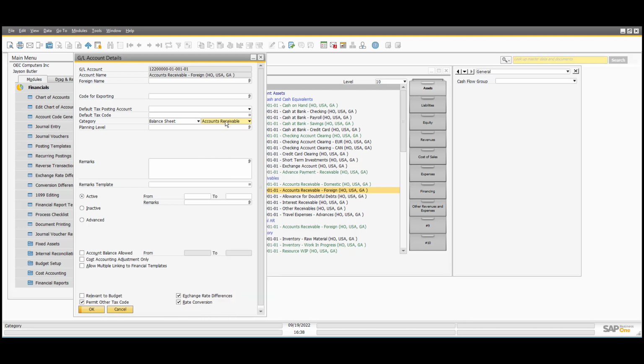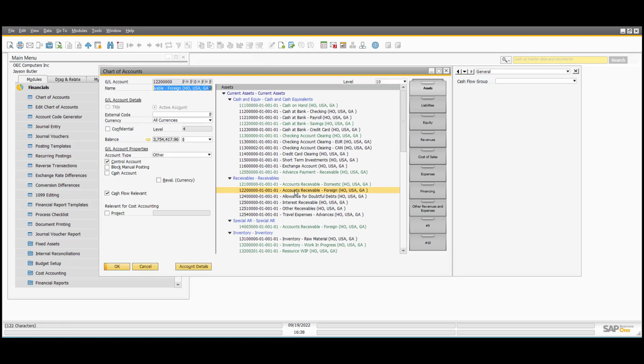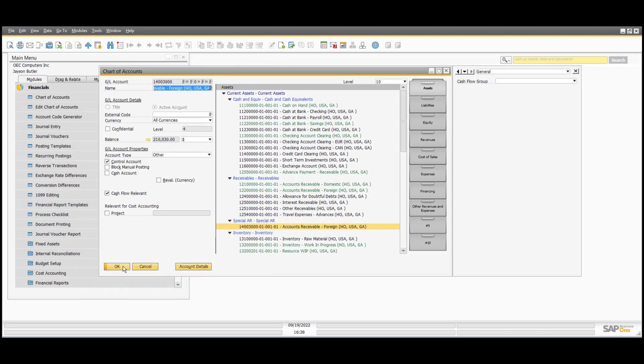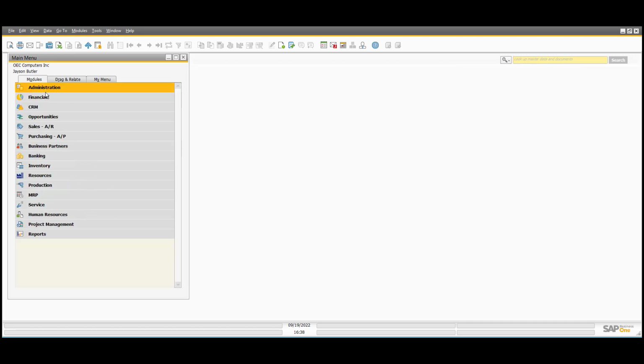So typically, you'll have several accounts receivable, maybe advance accounts that go under receivables, depending on how you want to see the cash flow. So it has some flexibility there. Once you're done, you just make sure you update that both on the detail screen and on the chart of accounts screen. Once that's done, you are ready to import the report.